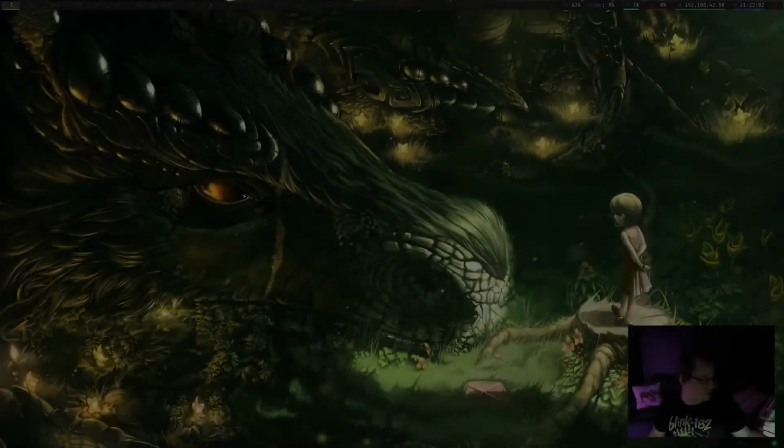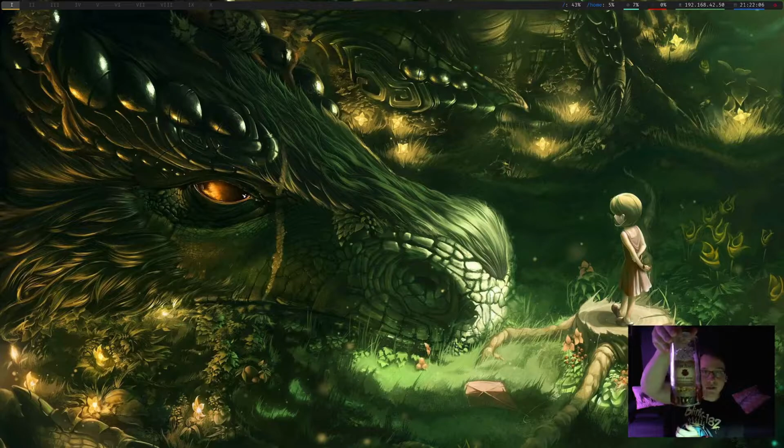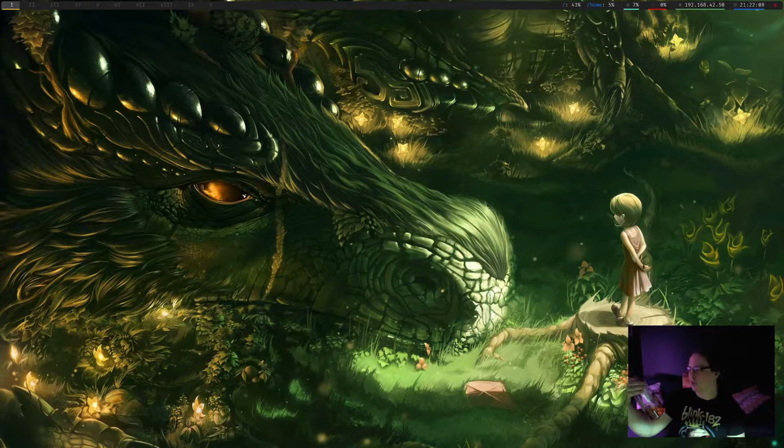Alright, and for the drink of the night, we're doing some Four Roses Single Barrel. Great bourbon. Love this stuff.